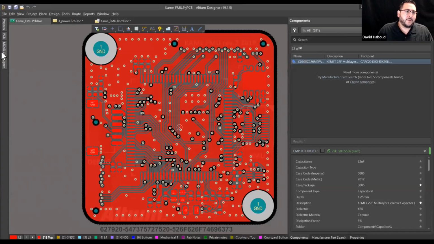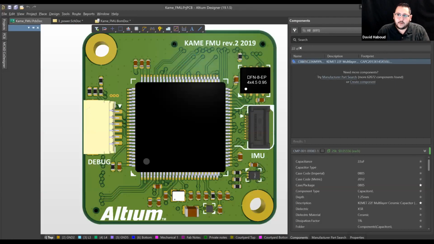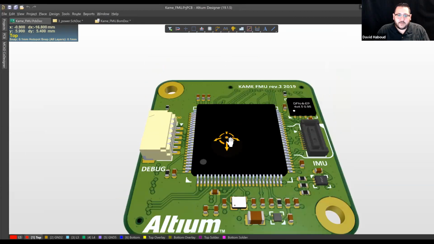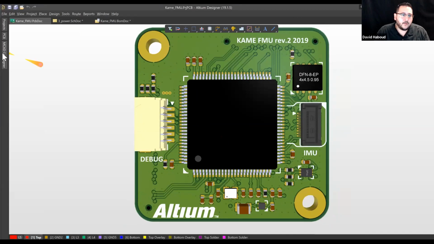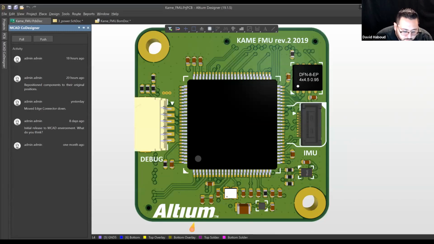We're gonna skip the active BOM part for a second. We're gonna come to the MCAD side, or the MCAD CoDesigner. So you can see here a bunch of different changes that have been pushed through. So we have my design here in 3D. We can see what it looks like in the Altium Designer environment. And it looks pretty good. I now want to see what it looks like in SolidWorks.